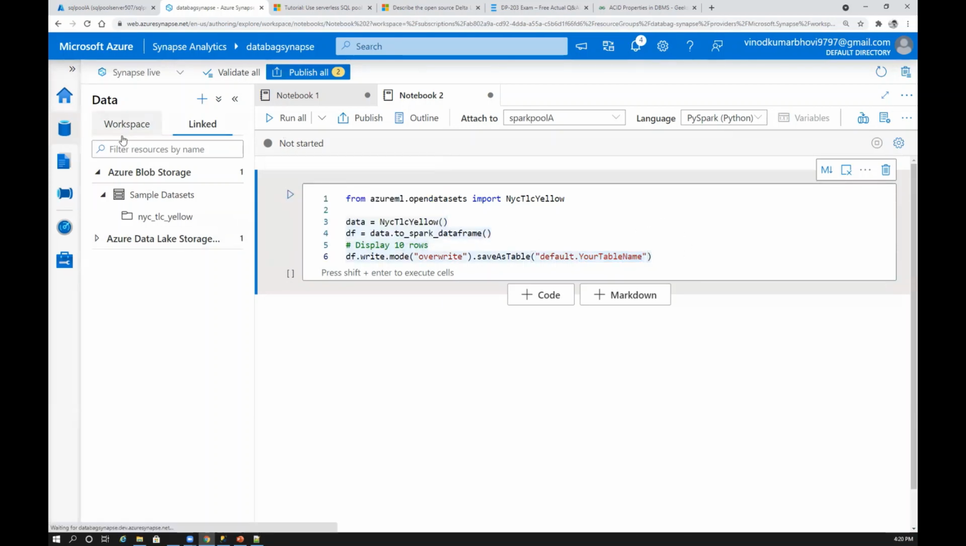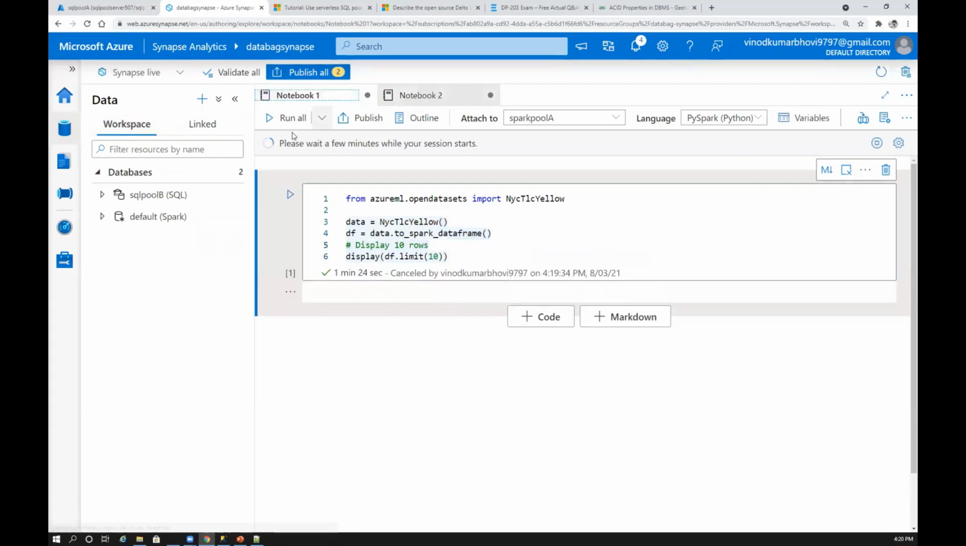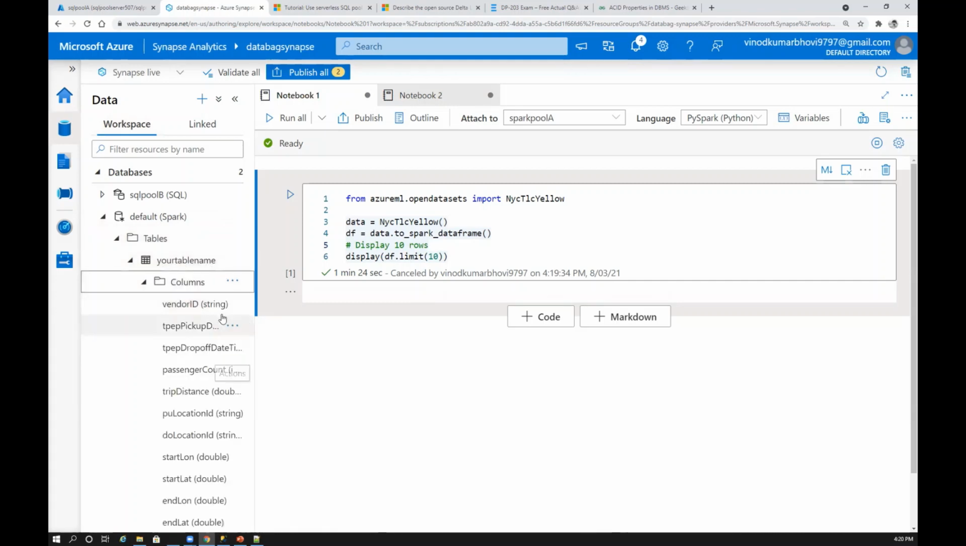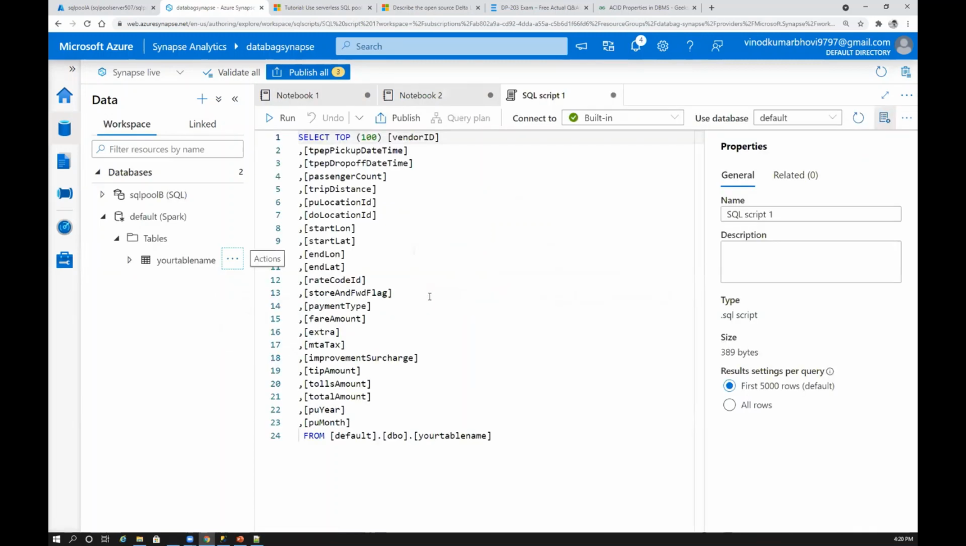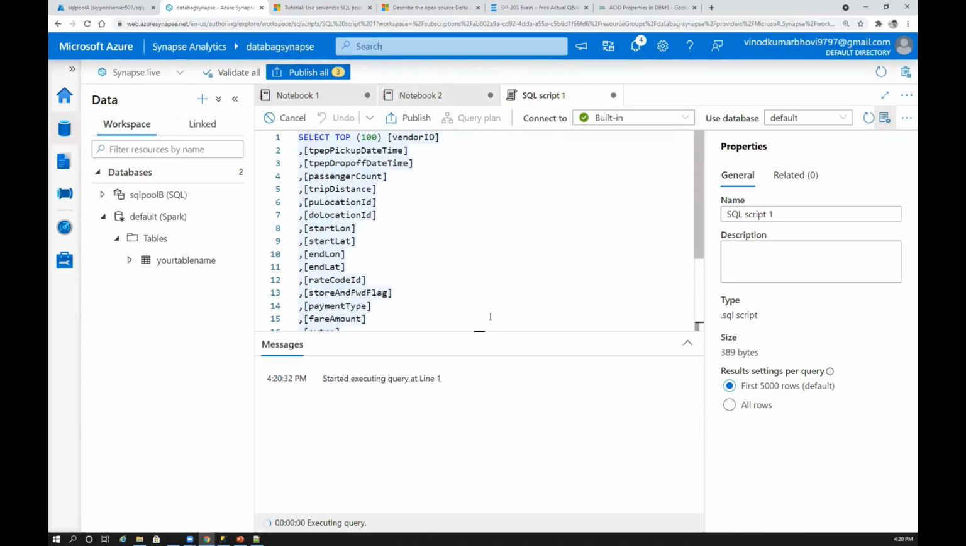I've already done that. So if I go back, please wait. Okay, this is canceled now. If I go back to default Spark, within this table, you see your table, and you have all the data here. So here you can go to this, load to data frame, select top 100. Here, what I'm trying to do is, let's try to run this. Let's see.